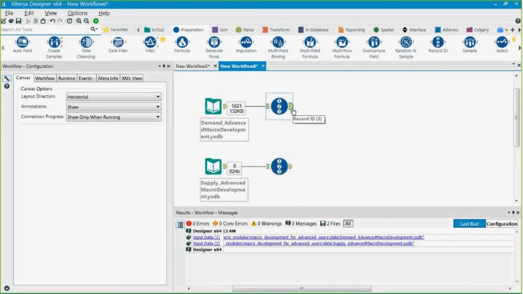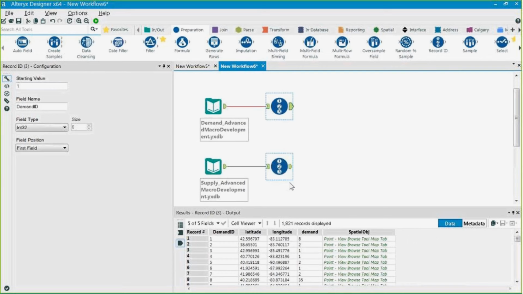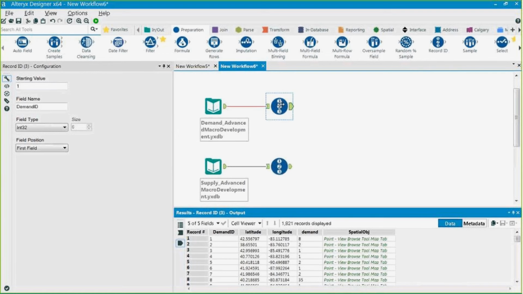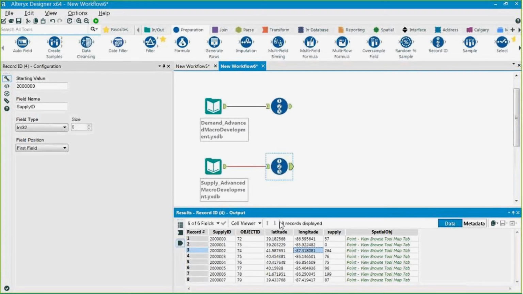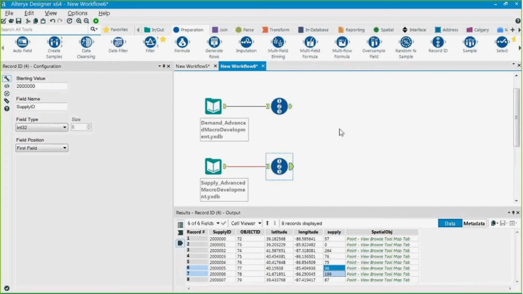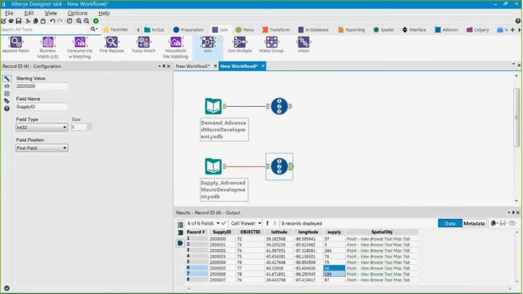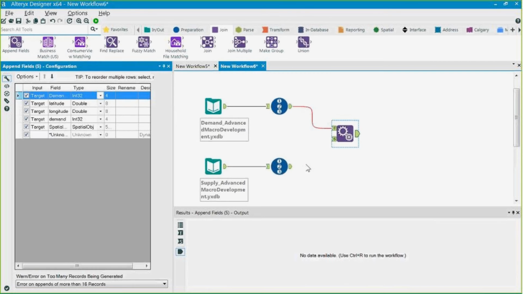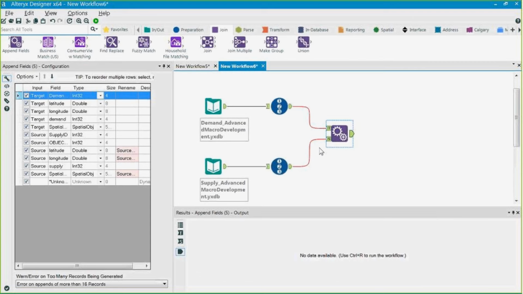I'm going to run that workflow really quickly by pressing Control-R. Certainly you could press the Run Workflow button at the top, and I can look at my data. It looks like I have 1,800 different stores demanding widgets, and about 8 different warehouses that have something to provide. Now, I know that basically any warehouse can ship to any store. Any combination between those two can exist. So what I'm going to do is propose an append. I'm going to go to the append tool and cross-join my stores with my warehouse locations.